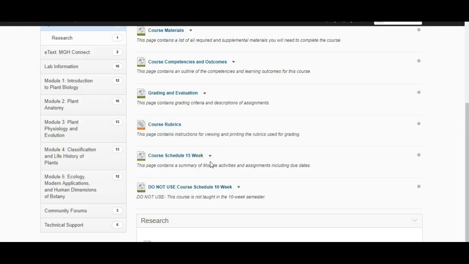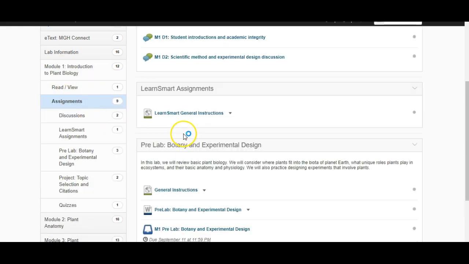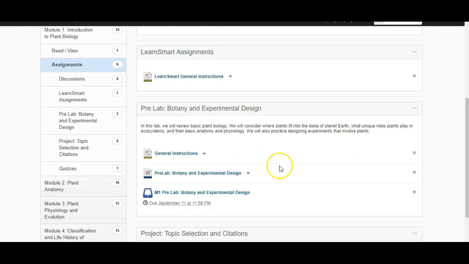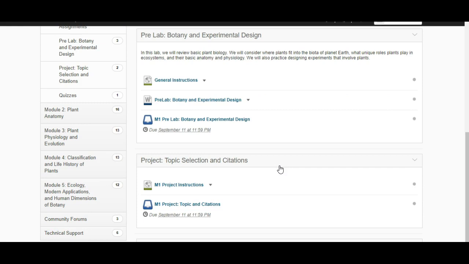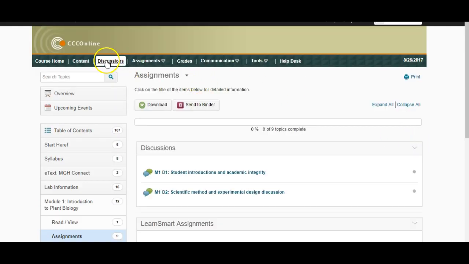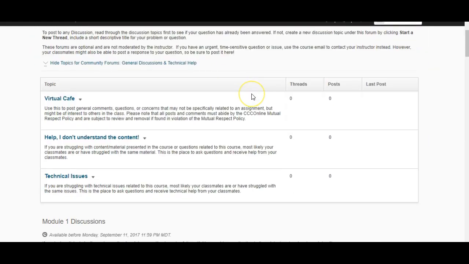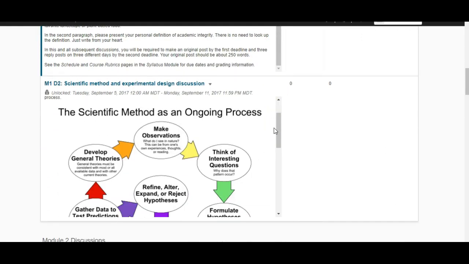So in the first module, you're going to pick that topic and find a few articles. And then in the next, you're going to do some annotations of articles. You're going to submit an outline, a first draft. There's the topic and citations. And finally, the final draft. The discussions are linked. Some discussions are linked to that final paper.